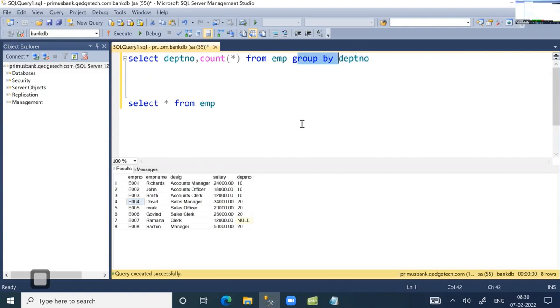Group by divides the table by the given column name, based on the department number. After dividing the data present in the table based on the specified column, the specified function gets executed. The count function will be executed on the divided table. So when I run this command, what output do you get now?